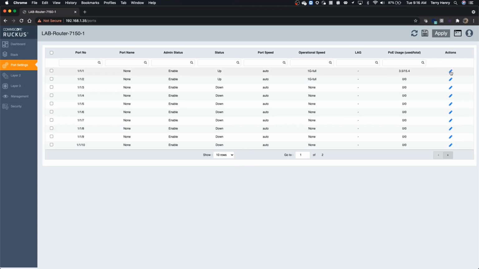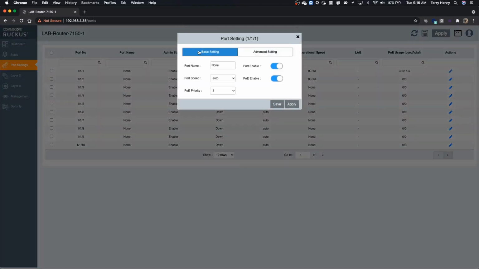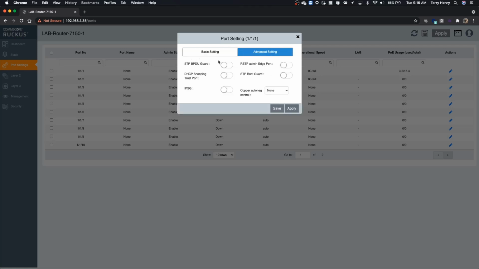If we go to actions, I have the ability to do basic settings. I can change its name, its speed and duplex, its PoE priority. Lower is better in PoE priority, so they're more important as they go down to 2 or 1. I can disable the port. I can disable PoE.